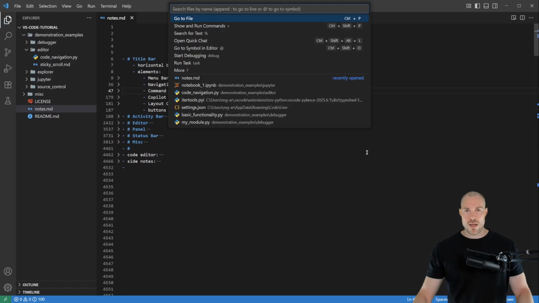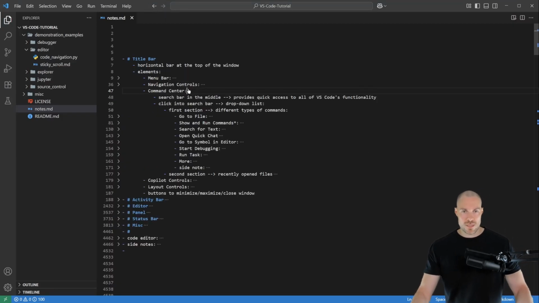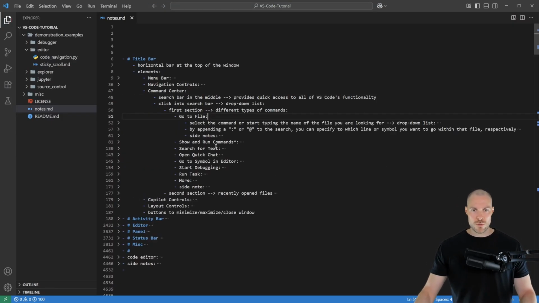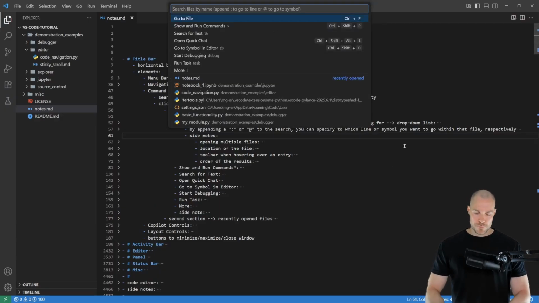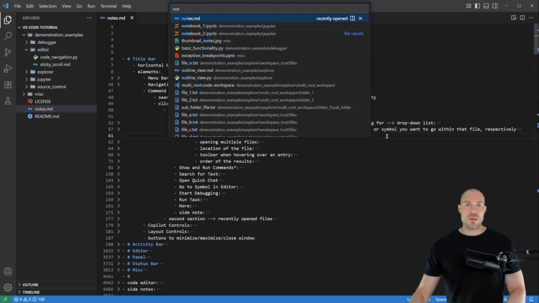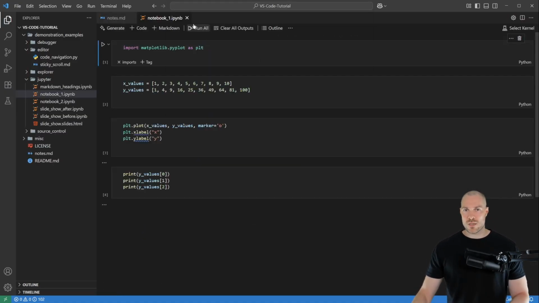And here again, I also have some side notes. So let's have a look at them. So here, go to file, side notes. And the first one is opening multiple files. So if you want to open multiple files, let's search again for node. And here, if you click a file, then it simply opens that file.